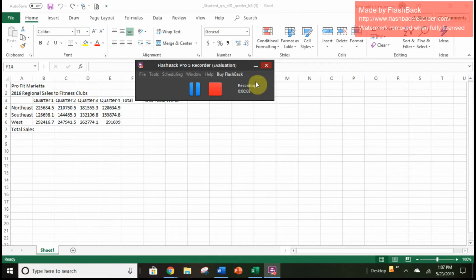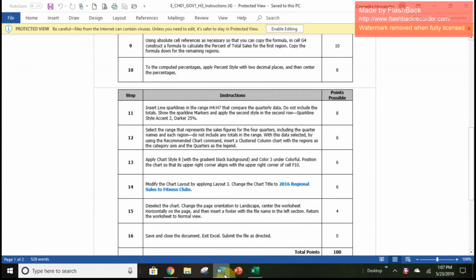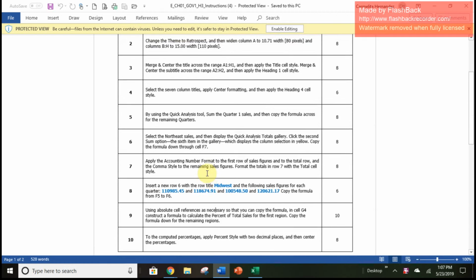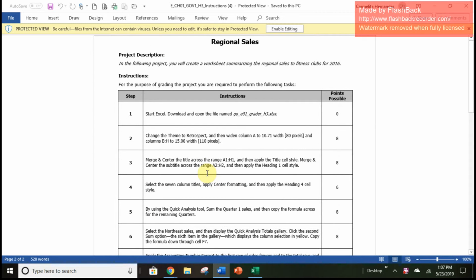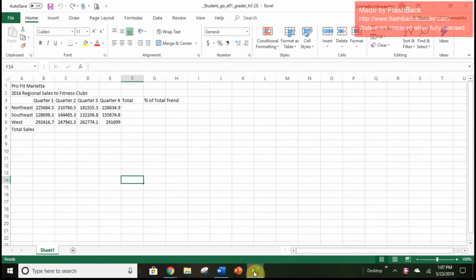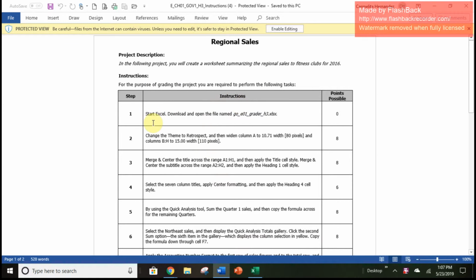Alright everybody, we're going to be going over our spreadsheet for chapter 1. So I got my directions right here. Looks like we got steps 1 through 16. So step 1 is downloading the spreadsheet, which I already have right here. This is our data. So step 1's already done.